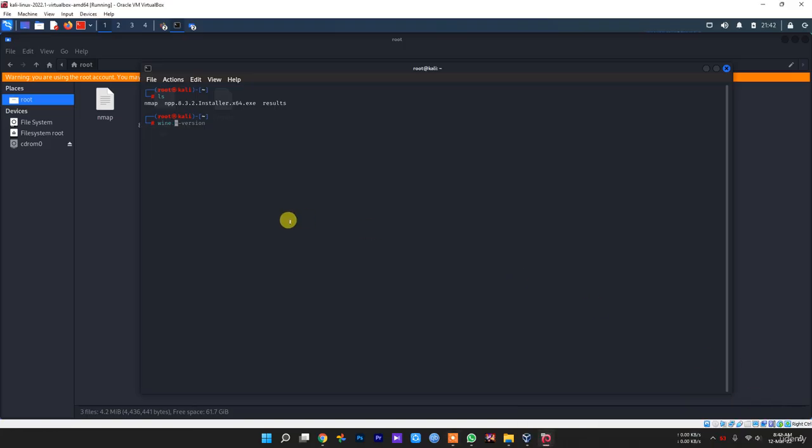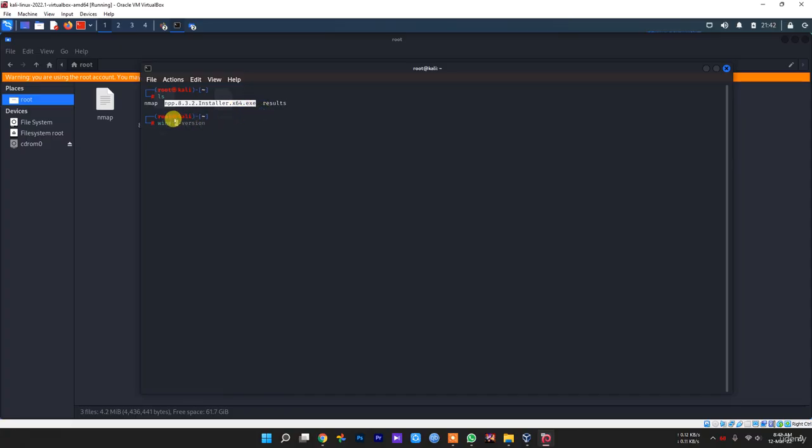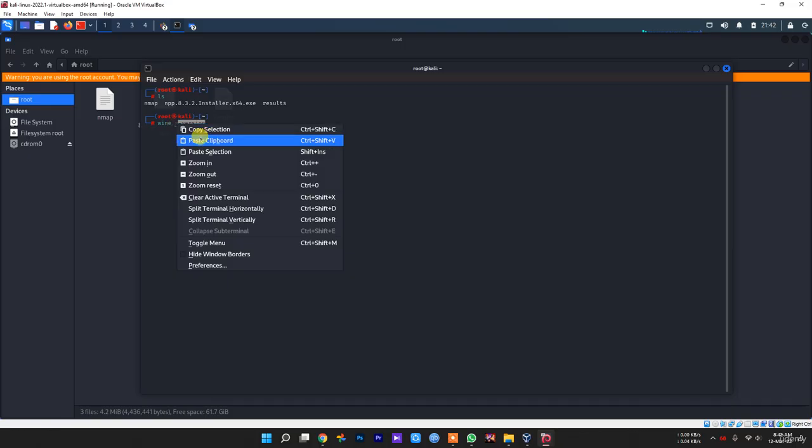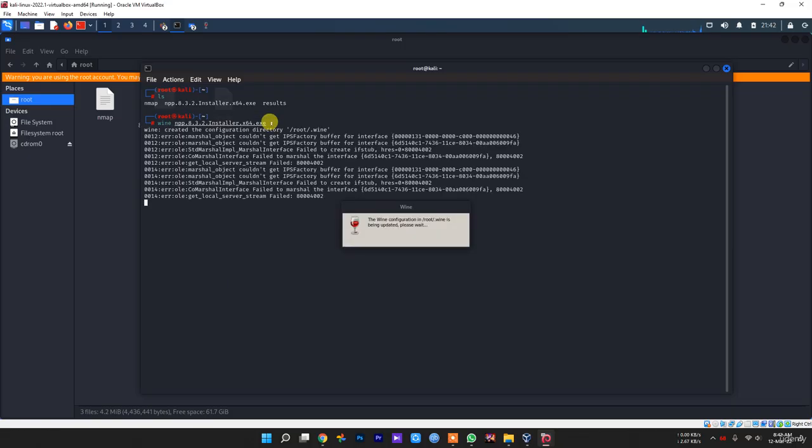As I already told, wine is a command that will transfer your Windows exe file into a Linux file. So let's just install it. Type wine, space, and put this file name. Let's copy this and paste it in here and just press enter. Don't worry, it's not an error, it will take some time to go through the process.